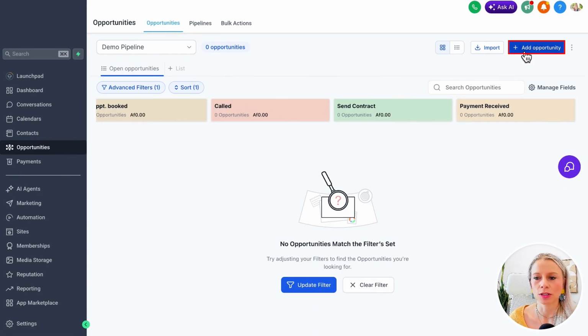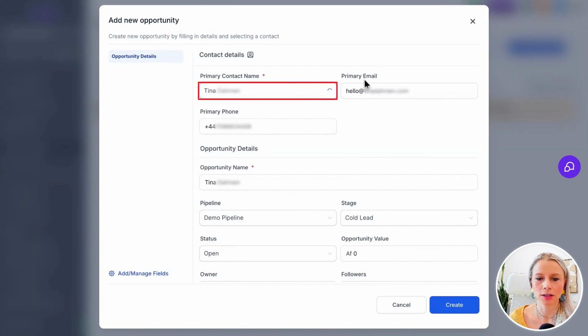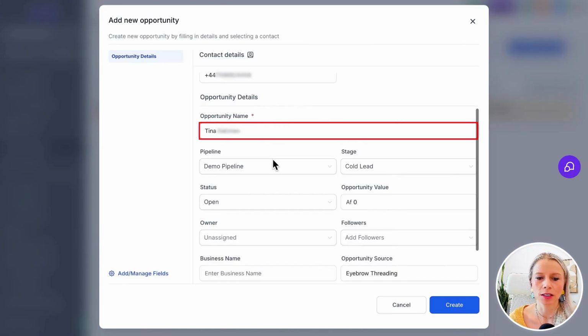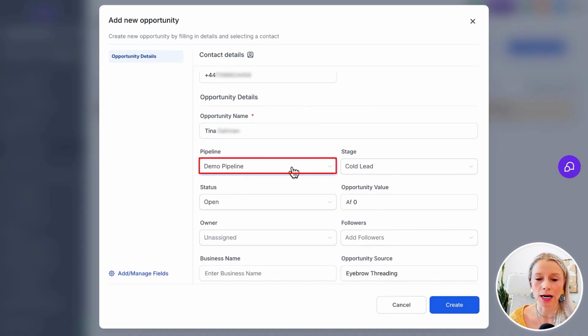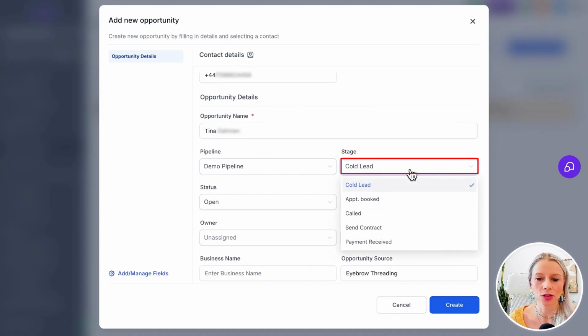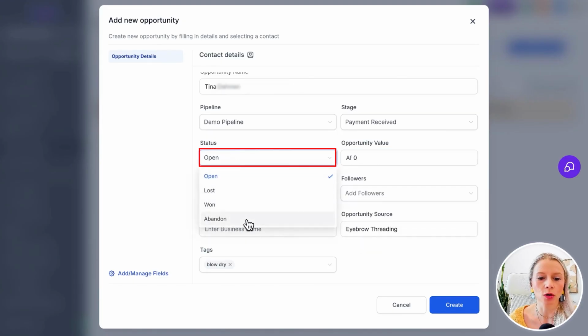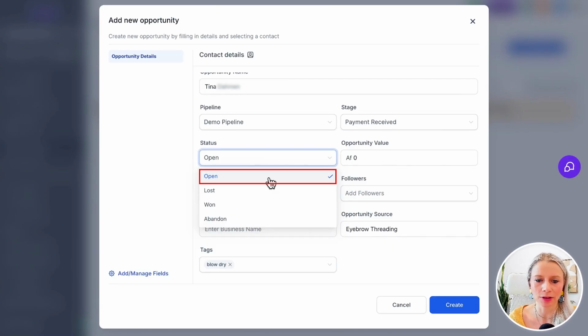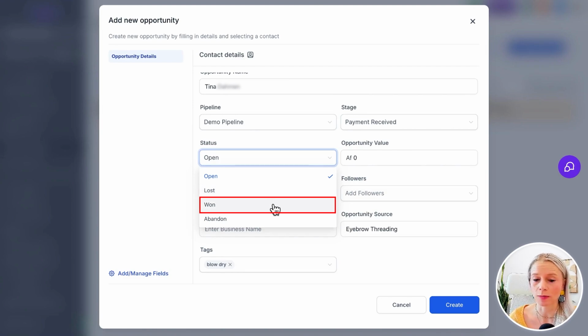Now let's add an opportunity. This means add a contact, and here you can select the drop-down menu and it pulls the contacts from your database. Then from here you can change the opportunity name, the pipeline, the stage. Do you want to move it into cold, appointment booked? Let's say payment received, right? The status is then open, lost, won, or abandoned. So if it's still open, you are still waiting for something else, keep it open. If it's lost, let's say the payment didn't go through, they canceled last minute, something like that. If it's won, you can select won if the payment went through. And if it's abandoned, you can also click abandoned.